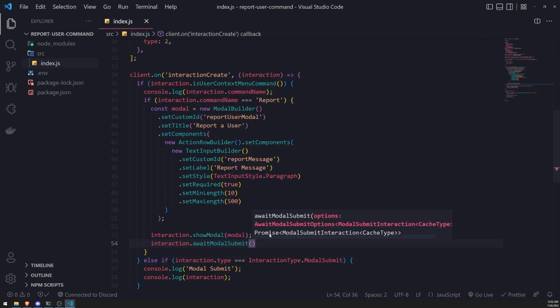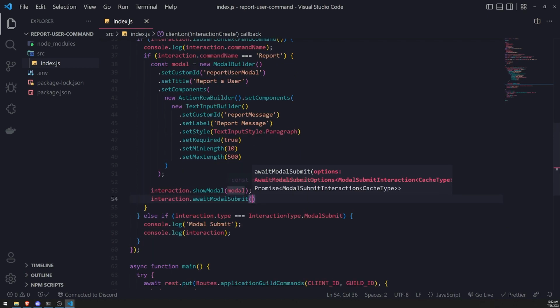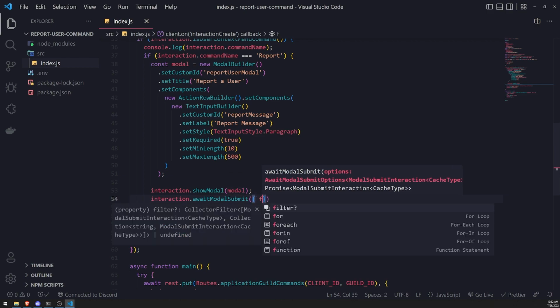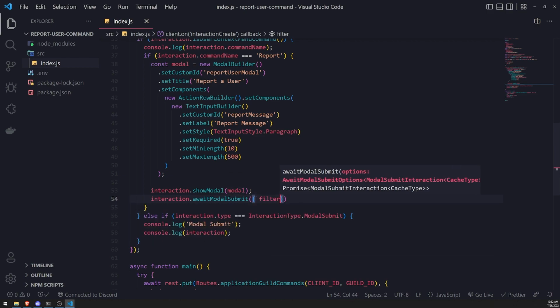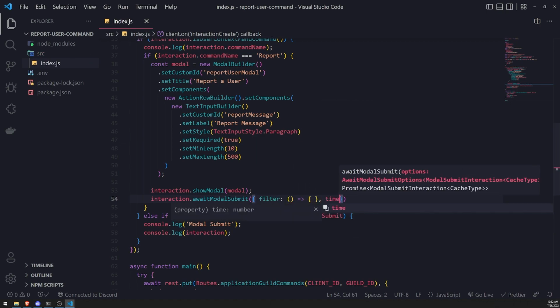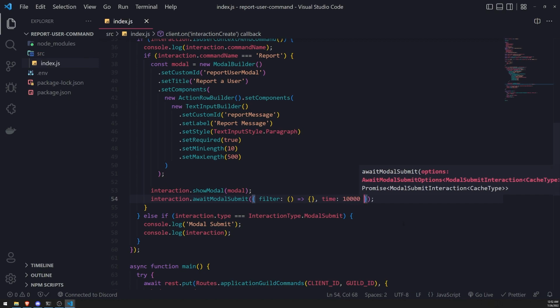method. And this is basically just going to wait for the user to submit the modal, and then it'll proceed with the rest. So for example, we're going to pass in some options, and it's going to take in a filter, and this is just going to be a callback function. And then the second property that we need is the time. So this is how long you'll give the user to submit the modal, and after a certain amount of time has passed, it's just going to throw an error because it did not receive the modal submission. For the time, I'll set this to 10 seconds, so that's 10,000 milliseconds.